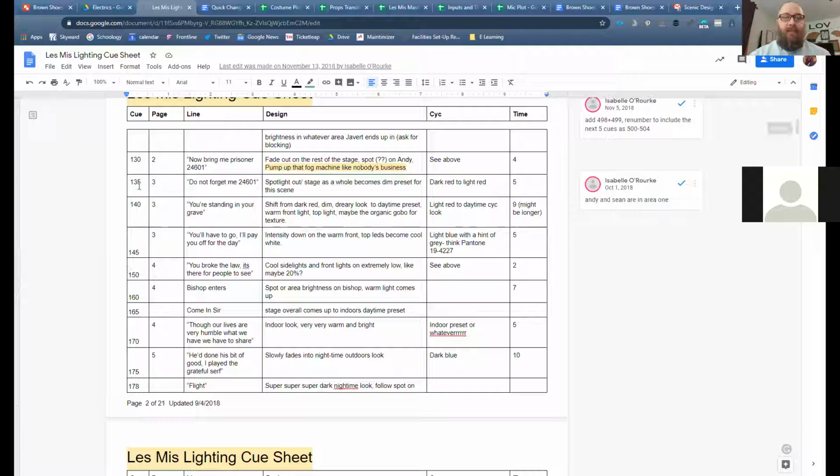But each cue has a cue number, what page of the script it's on, what the actual cue line is, whether that's an actual spoken line or an entrance or exit cue, and then what that cue does, what the cyclorama is doing. It depends on the show whether I treat those as separate inputs. And then finally, the length of time for the cue to execute.